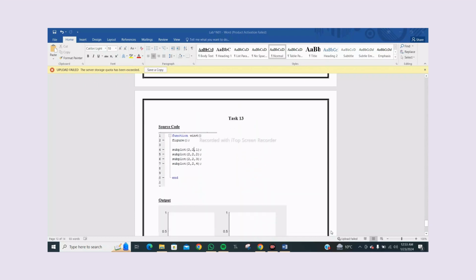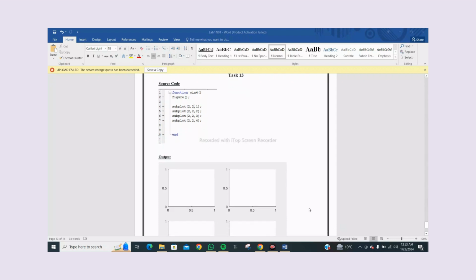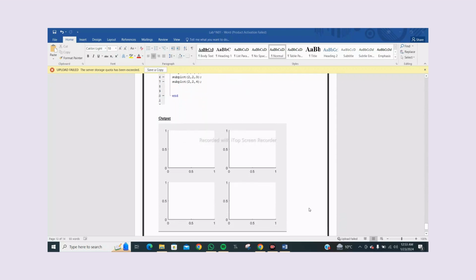Moving towards lab task 13. In this task, we plot four graphs on the same interface with 2:2, meaning 2 rows and 2 columns, as shown in the output.